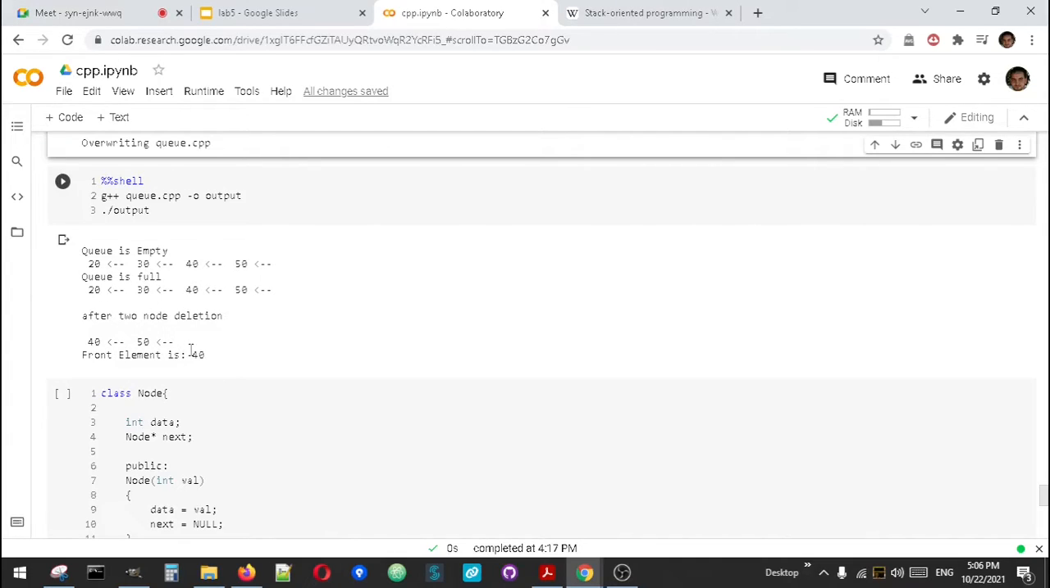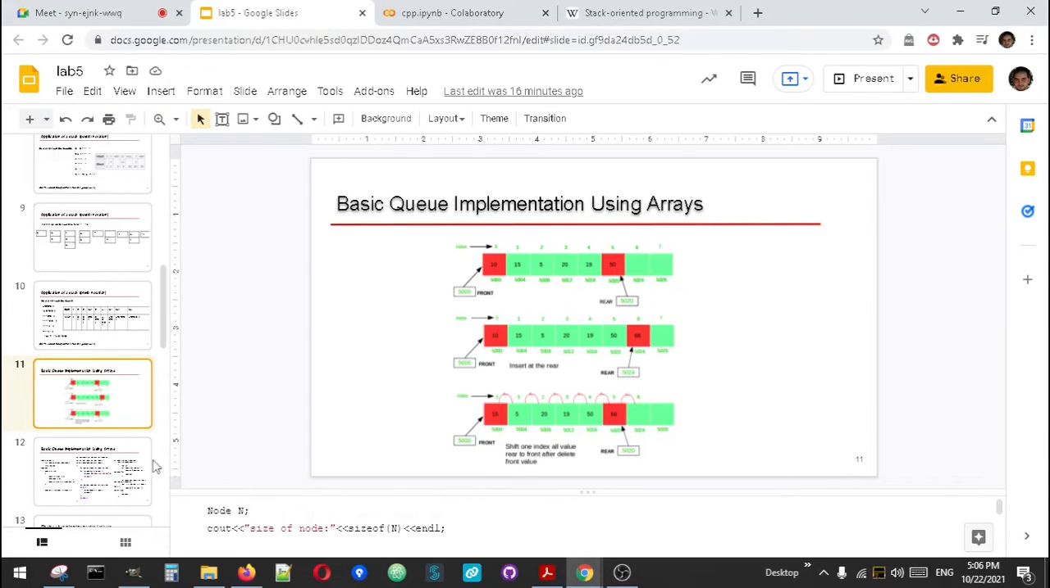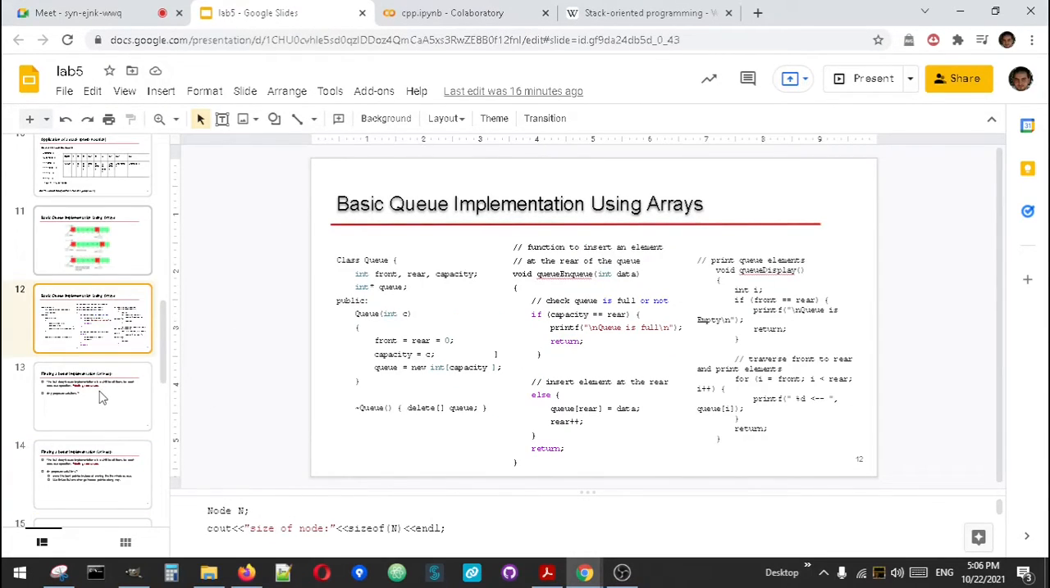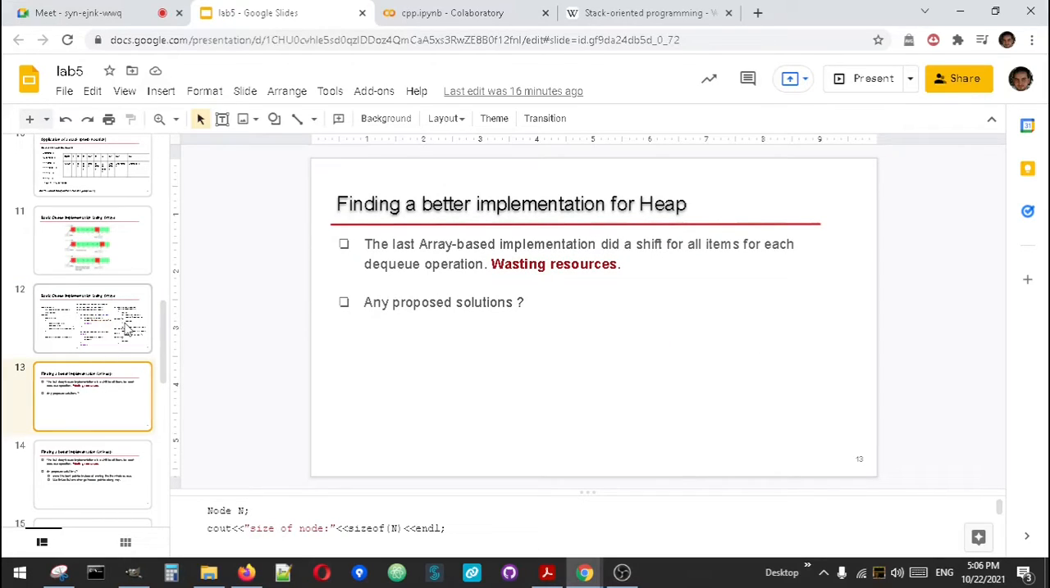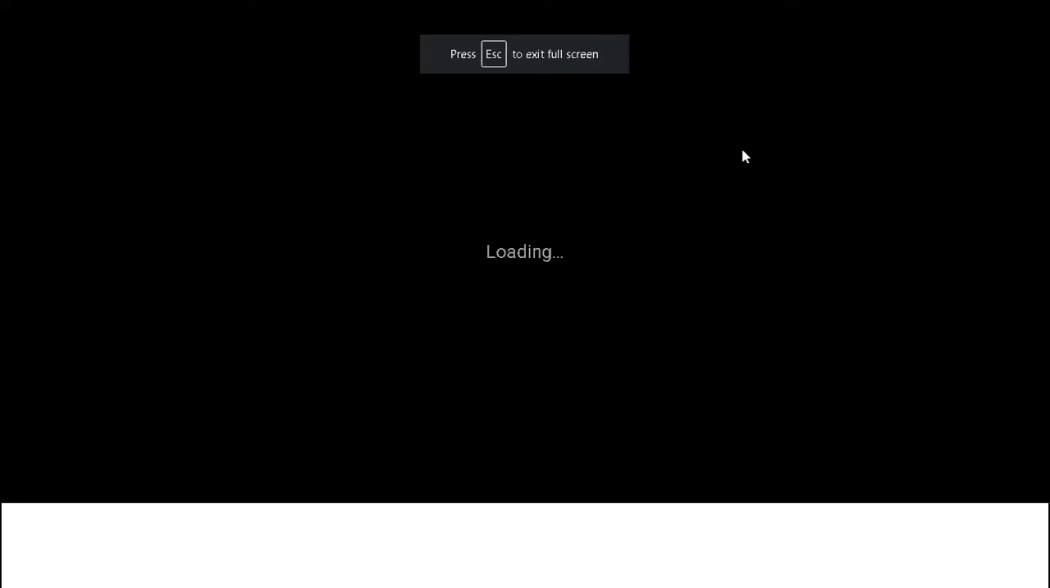The queue is full. Now we made the deletion of 2 nodes, or items, 20 and 30. So we now have only 40 and 50. And the front element, the element at index 0, is 40. Actually, this is the code. It's quite simple, but we have a problem: as we said, for each time. Let me just enlarge the screen.